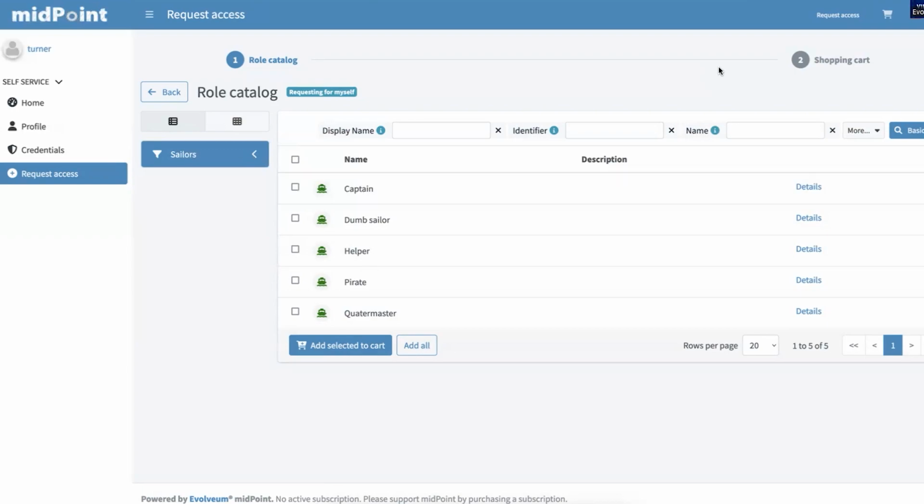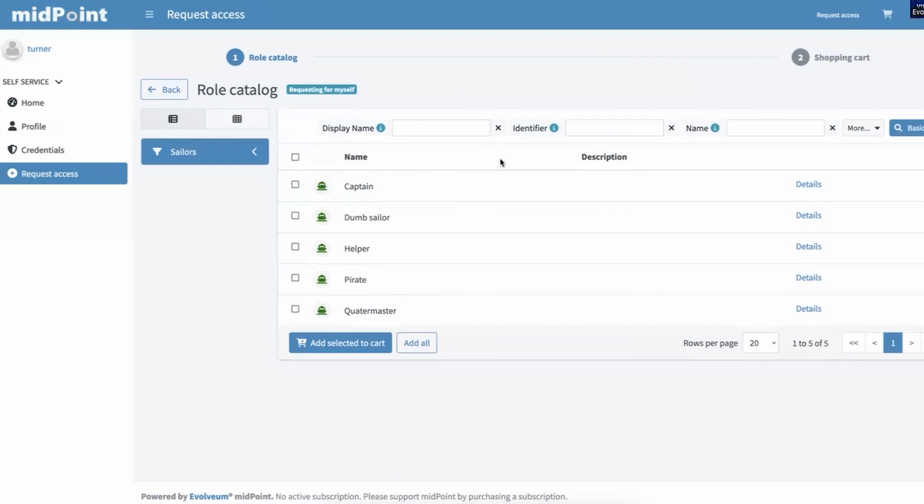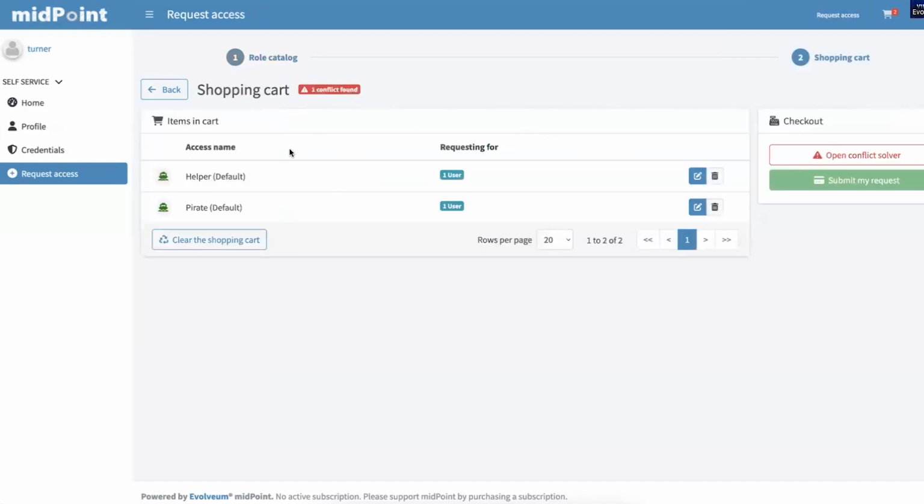Because in the configuration, we put a lot of limitations, or we disabled a lot of features and options for him, so that he has just 2 steps to go to ask for new access. Let's pick helper and pirate, I believe. And we are requesting for ourselves, or Turner is requesting for himself. And let's go to the shopping cart.